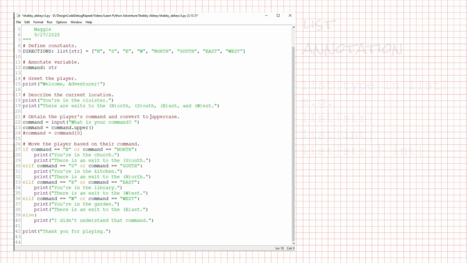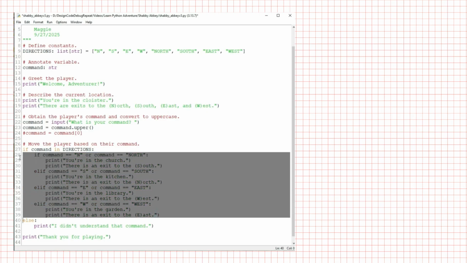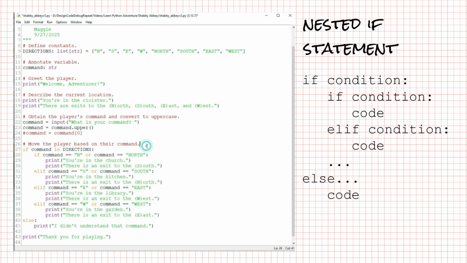Now, I'm going to revise my series of if statements a little bit. I'm going to check first if command is in directions. So if command in directions: and then I'm going to select the north, south, east, west code and indent that. And I'm going to leave the else at the same level of indentation. This is a nested if statement now. Let's talk about that a moment.